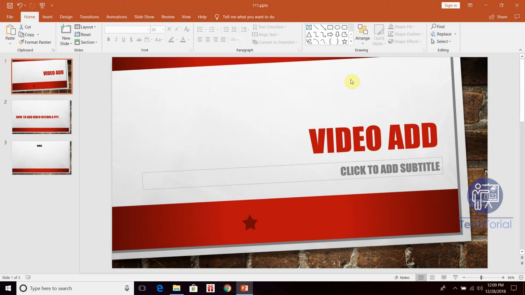Today I will show you how to add a video within a PowerPoint document, and that will not disappear after deleting the video or copying the document into a different place. Okay, so here you can see a PowerPoint document is there.